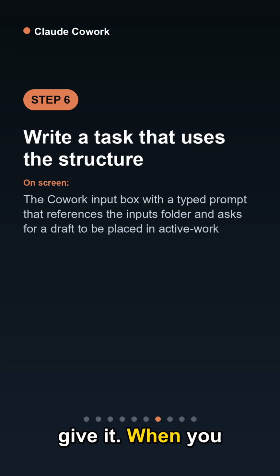When you write your first prompt, reference the structure explicitly. Something like, read the files in Inputs, draft a summary in Active Work, and only move the final version to Outputs when I approve. This one habit stops Claude from immediately overwriting things and gives you a natural review gate built right into the workflow.